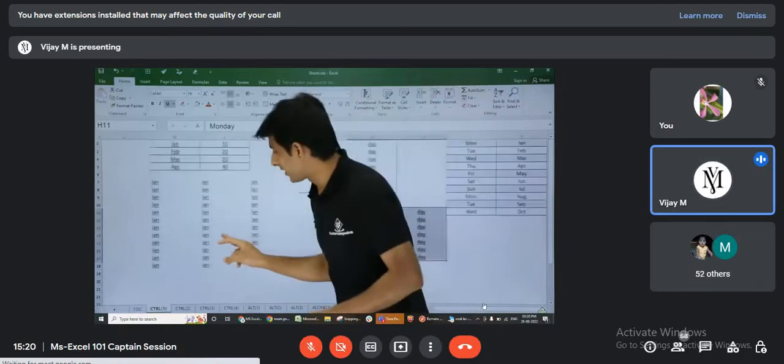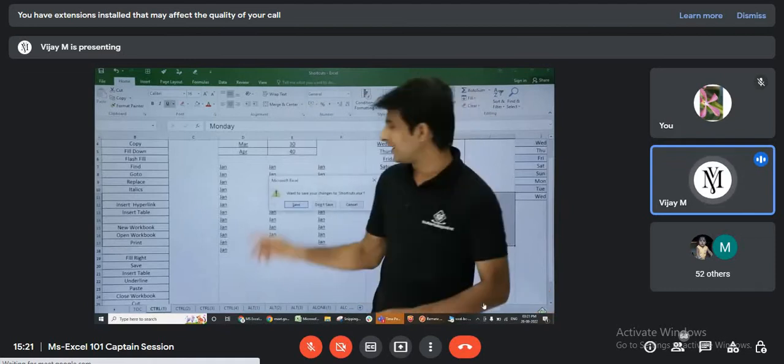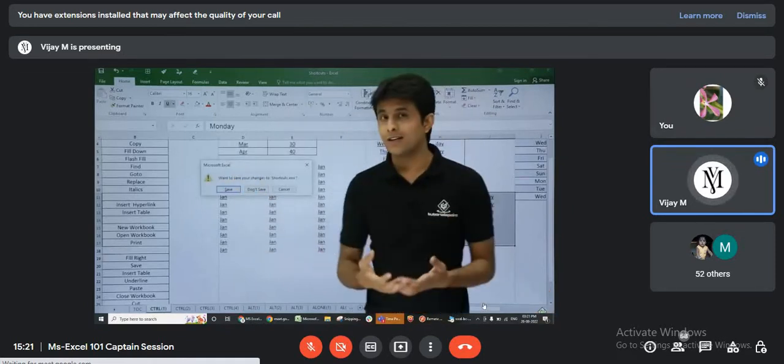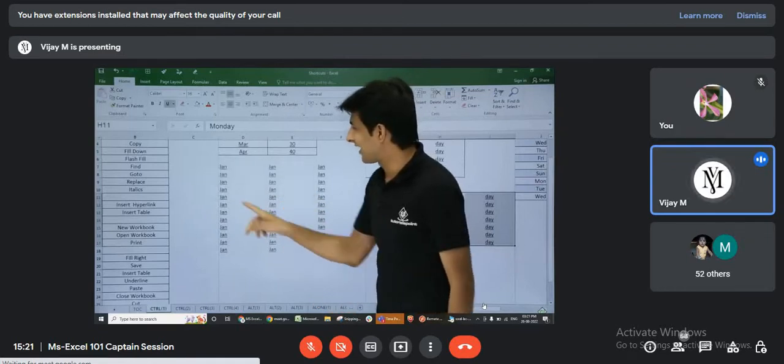After V, I have W. W stands for closing the workbook. Control W, you see it's closing the workbook, but before closing it is asking me, do you want to save the workbook or not? So I'll just click on cancel.